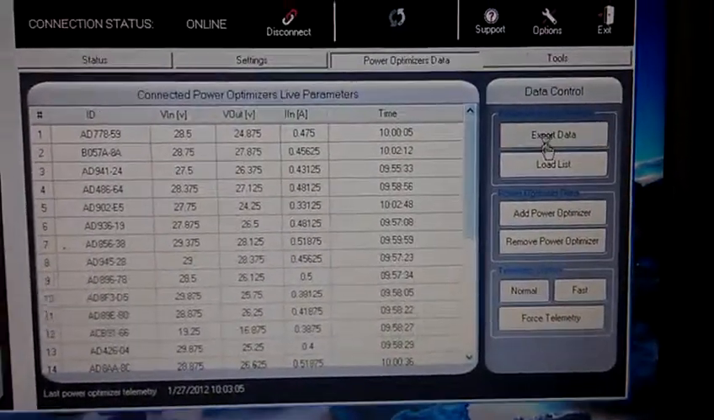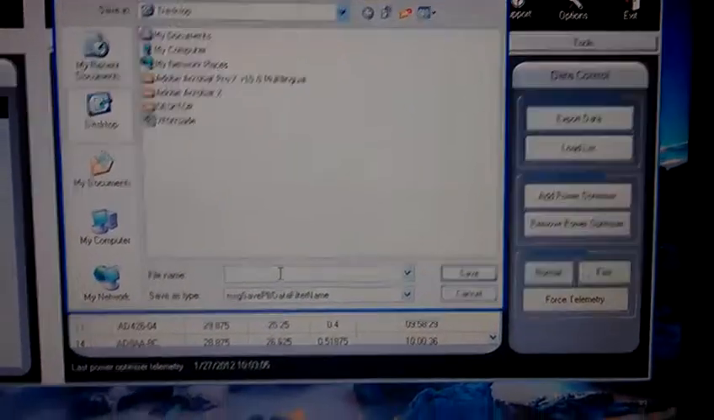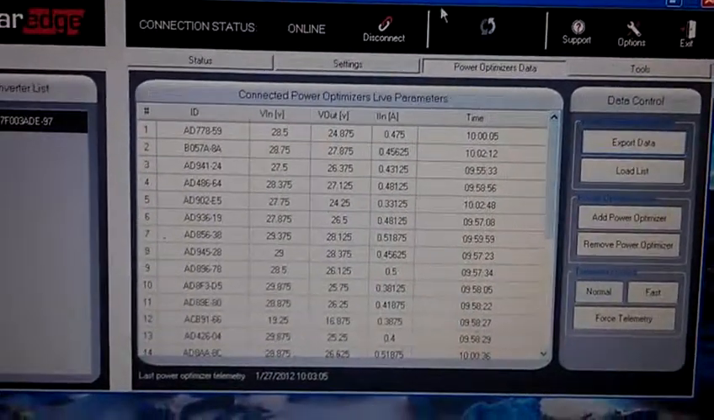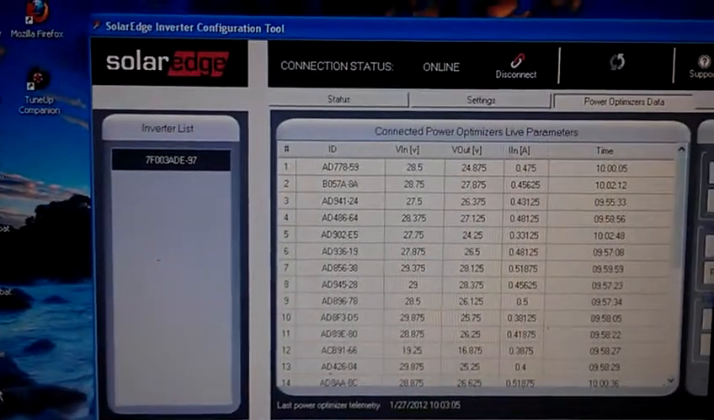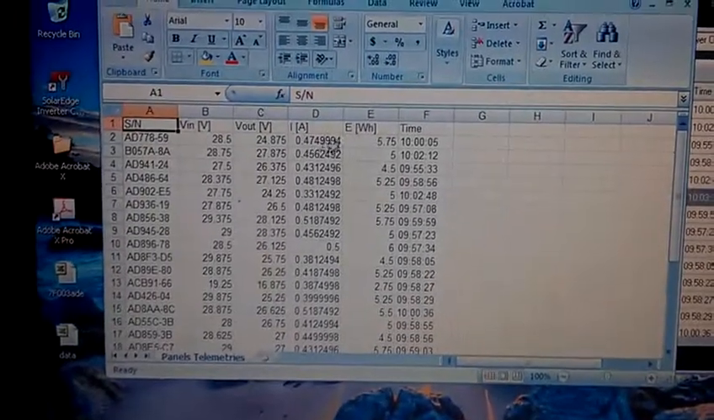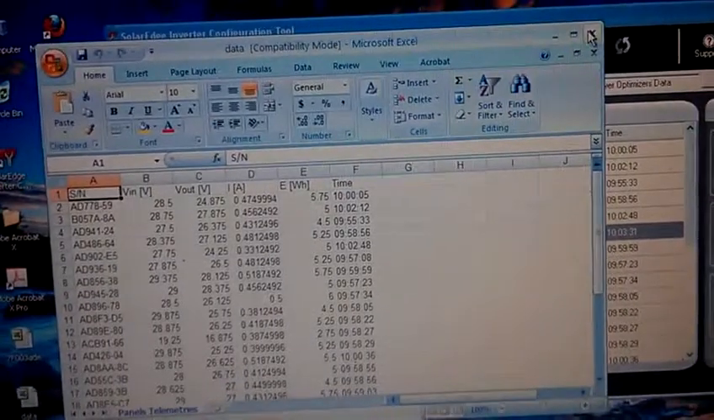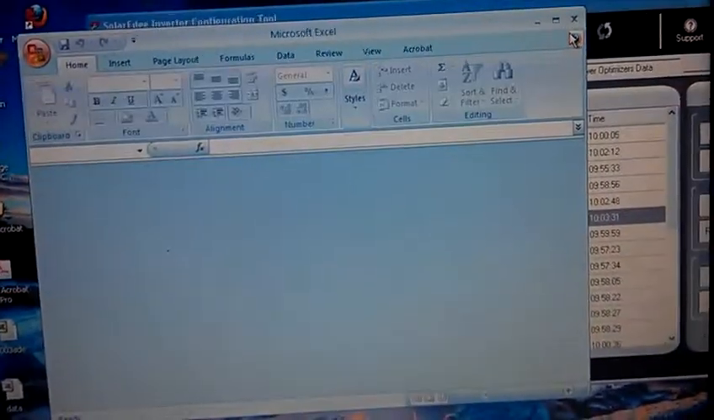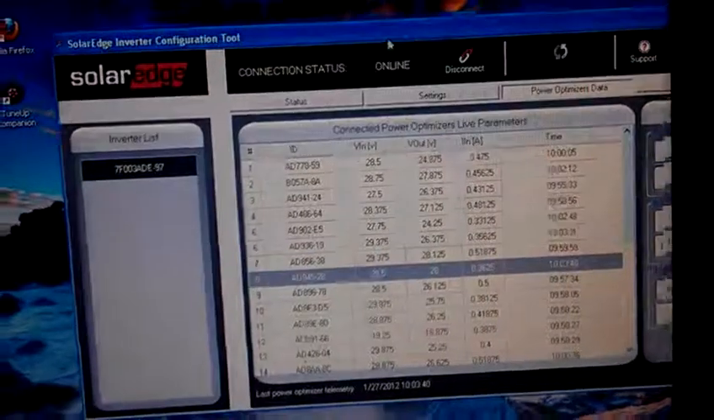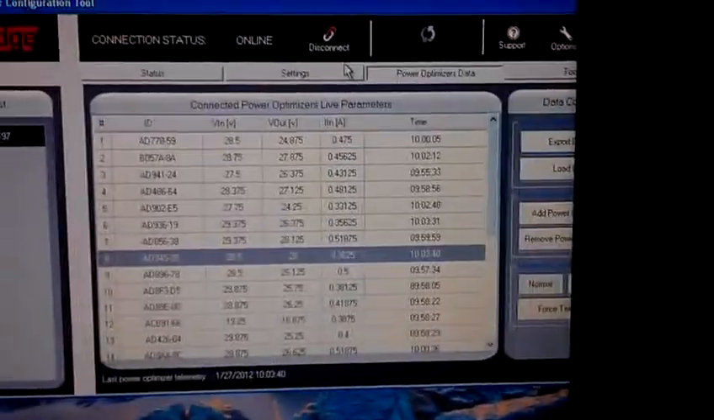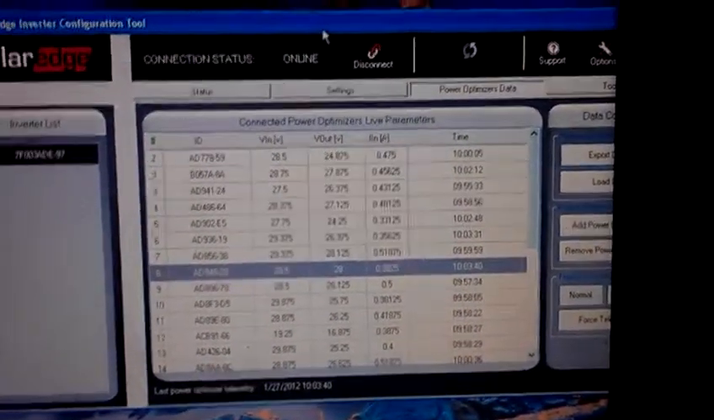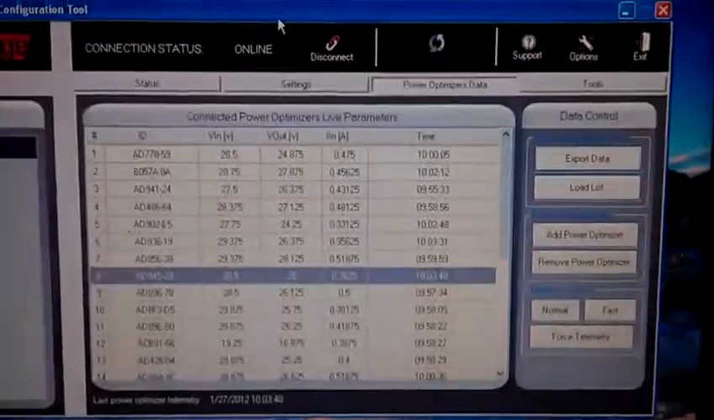And then you can export that data just real simply. And boom, it creates an Excel file. Simple as that. And then, of course, you can drop this and do all kinds of metrics and track your system and load that data into a database and see how your system performs over time and seasons and really get an idea of performance of your solar panels.